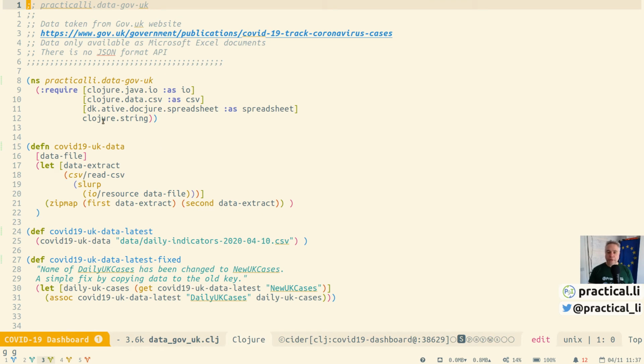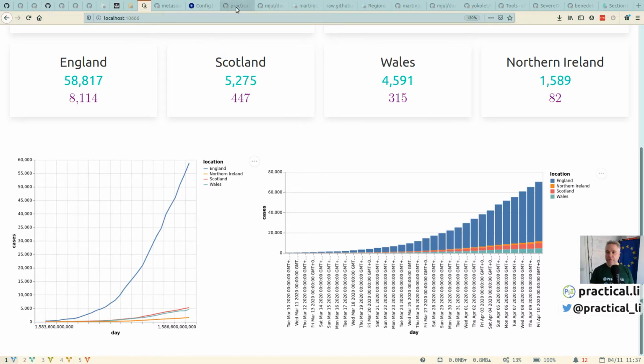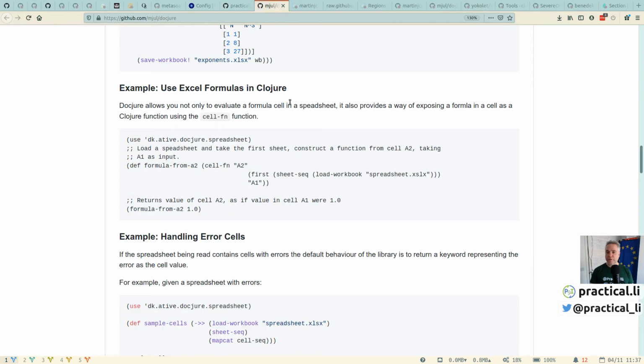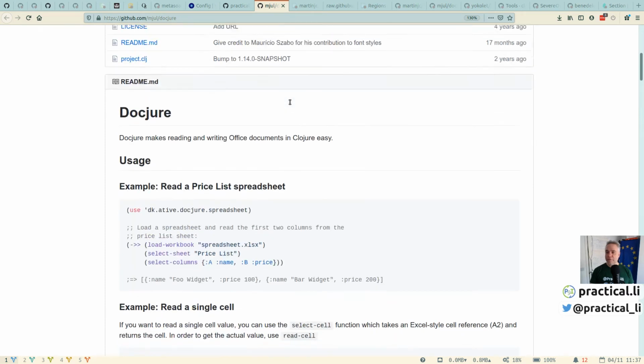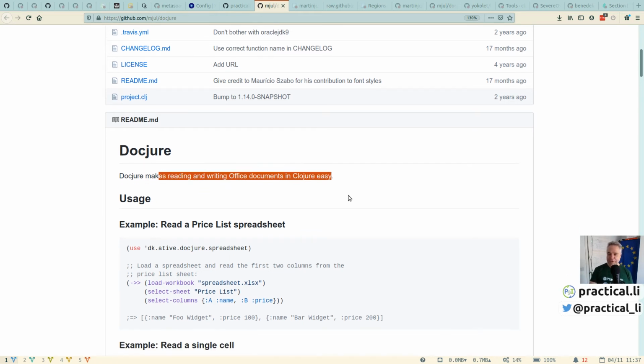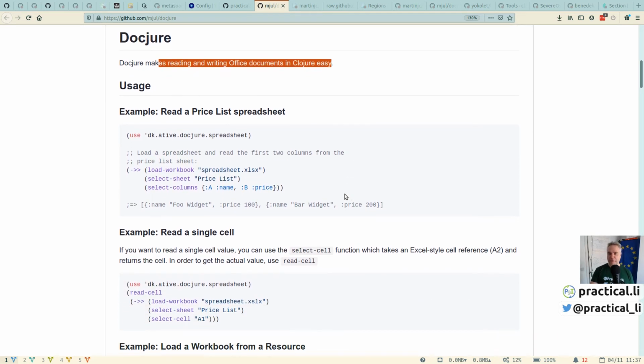And so with a quick bit of Googling, I found this Clojure project, which I think I've got a link to here. That's not it. There it is. We've got Clojure, which makes reading and writing Office documents in Clojure easy. And it pretty much did. It did make it a lot easier. There's lots of examples here.